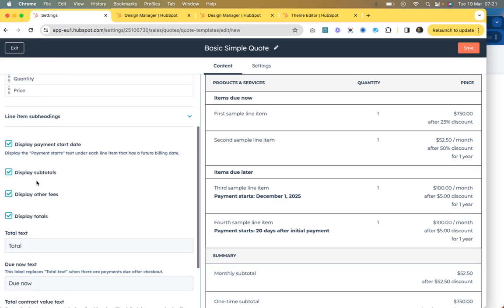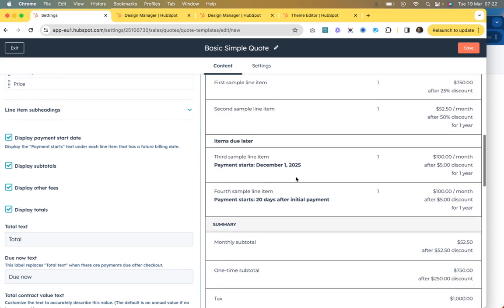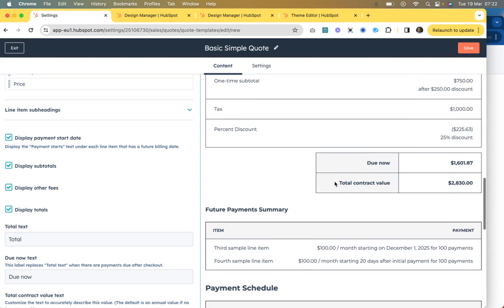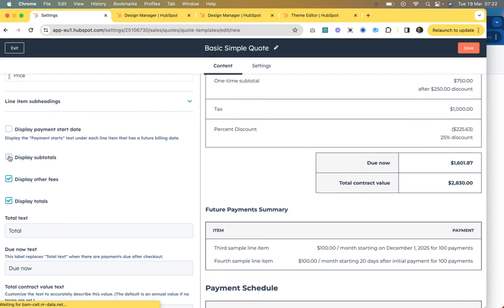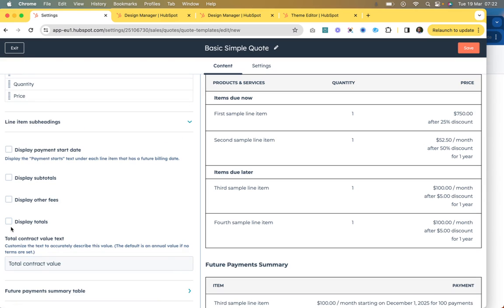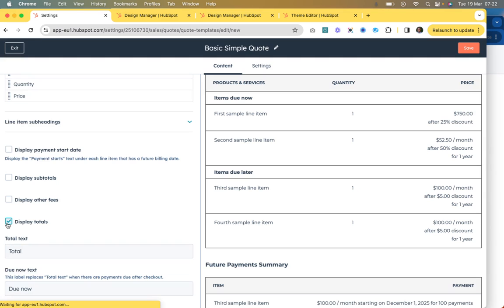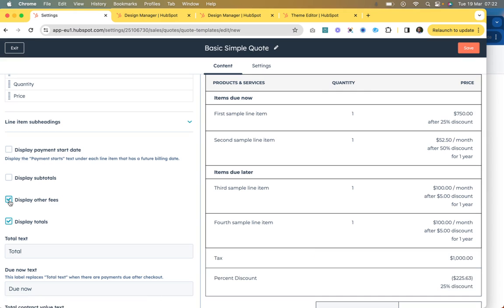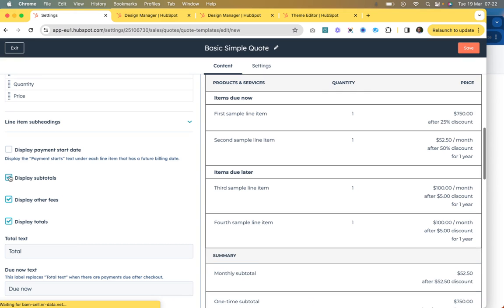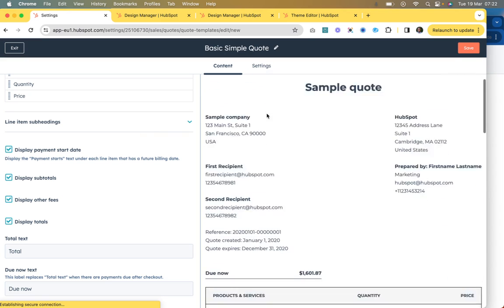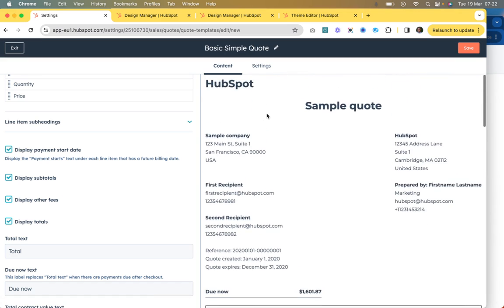Then here we have display page, payment start date, subtotal. We have due now, as you can see there. And then we have display start date, display subtotal. All those things you can untick and tick back. You can see there item due now, display total, display other fees, and display subtotal. You can see them appearing there. We have display payment start date.